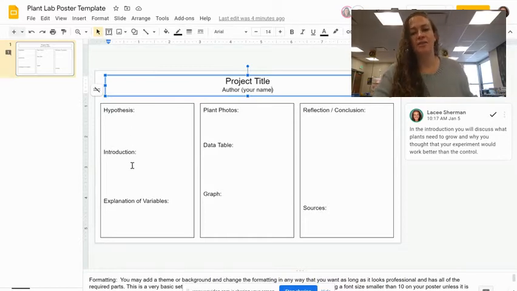Next, the introduction section. The introduction section is where you're going to discuss what plants actually 100% need to grow, and then what are some things that are helpful for them. And you want to give some reasoning as to why you chose what you chose for your experiment, why you chose to try that one thing to change. So this is where you're going to explain all of that.